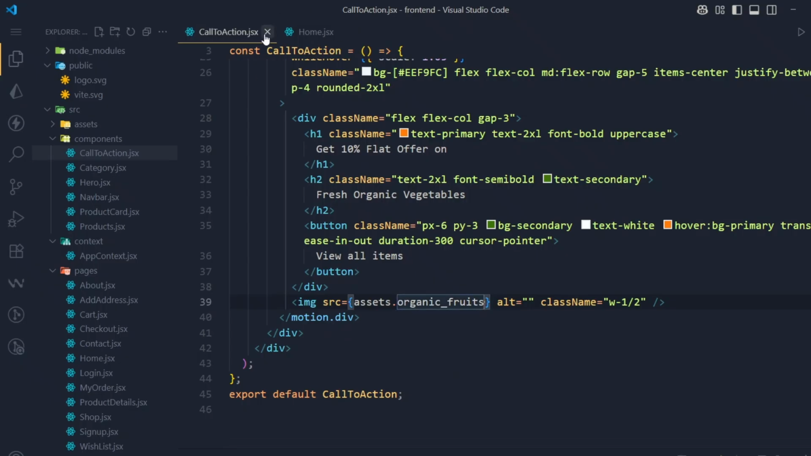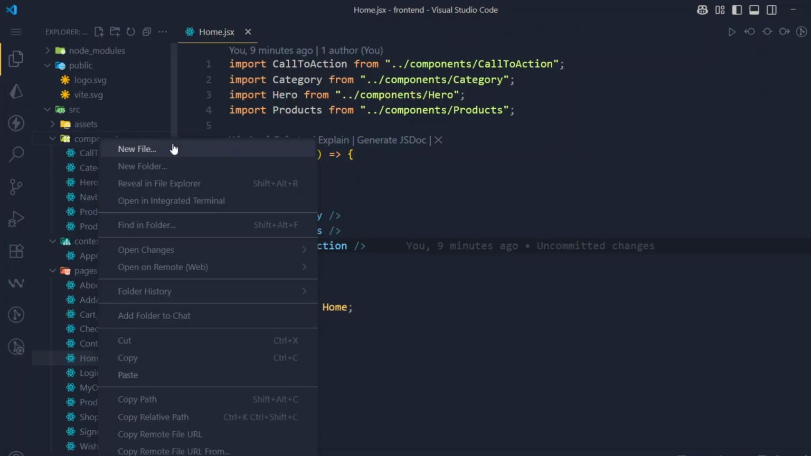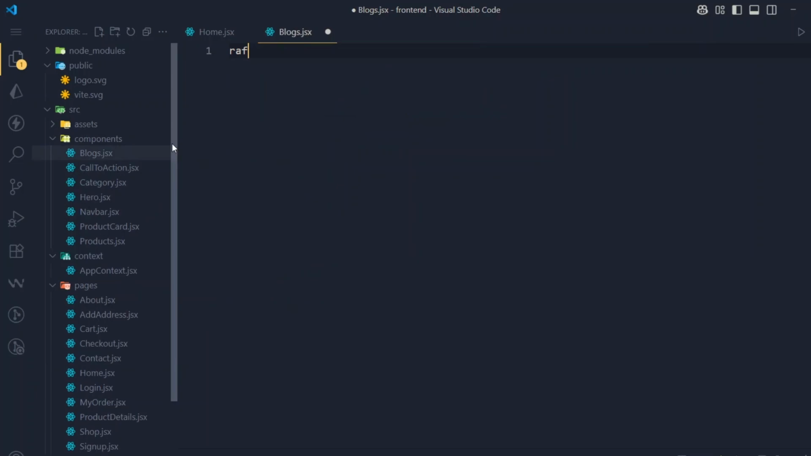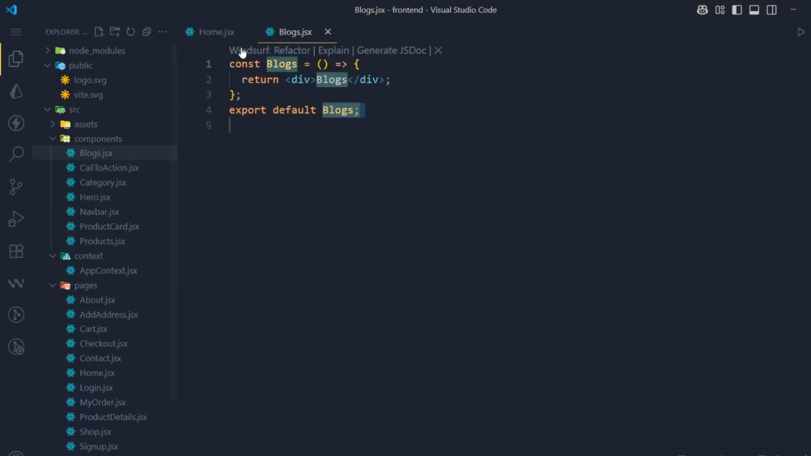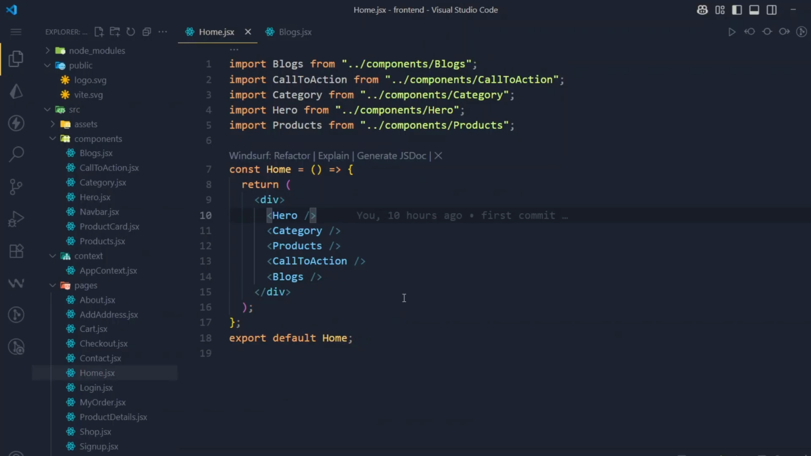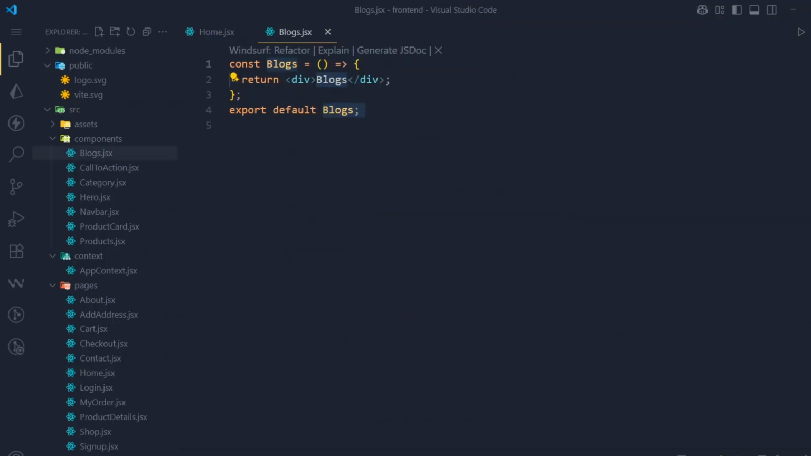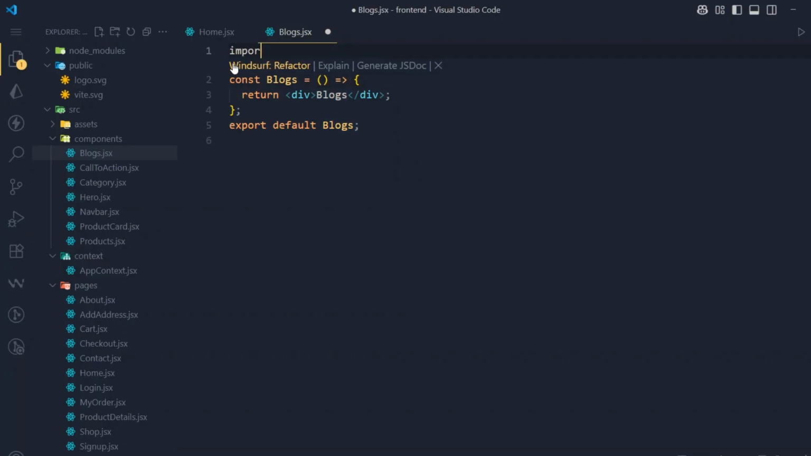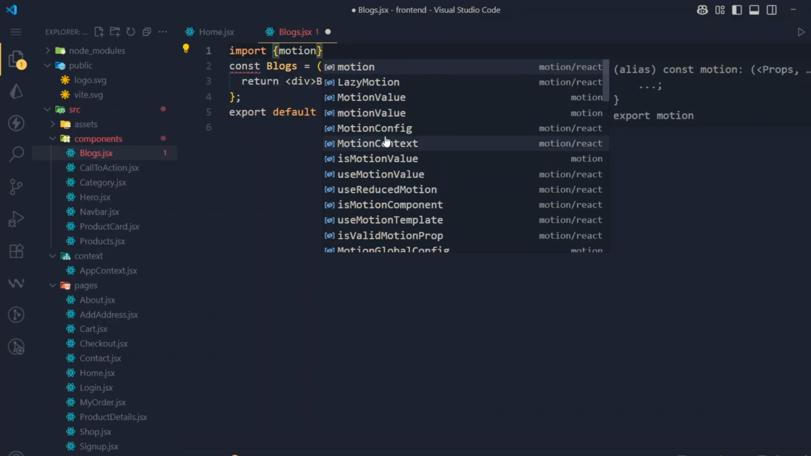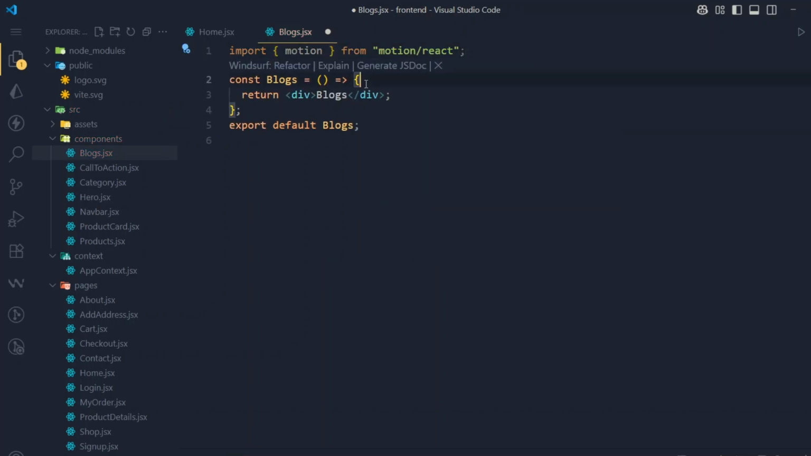For that I will close call to action and create blog.jsx, like this, and I will call this blogs in our home page. This is our blogs, so this is done. Now inside blogs we need to write our blog related code. For that we just need to import motion from motion react. Okay, this is done.